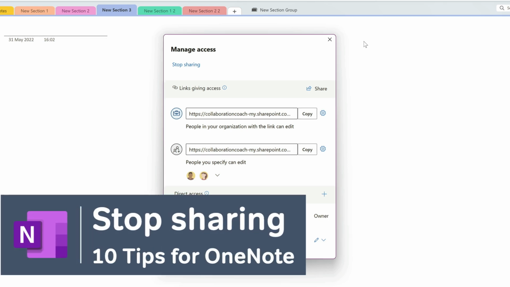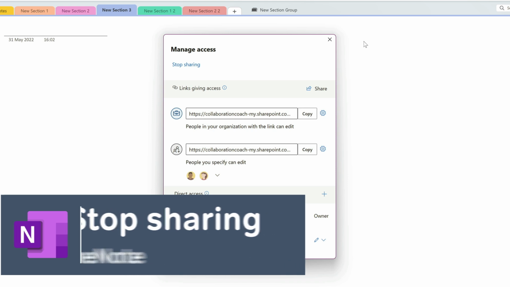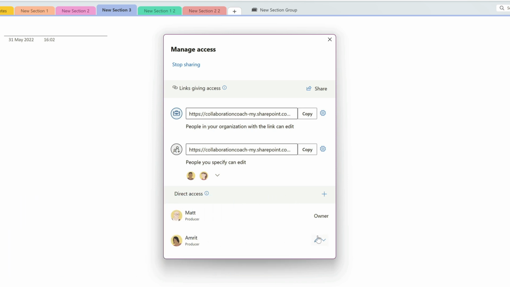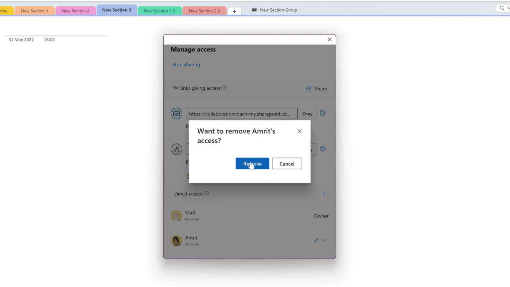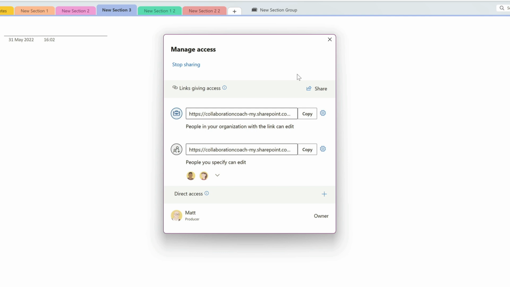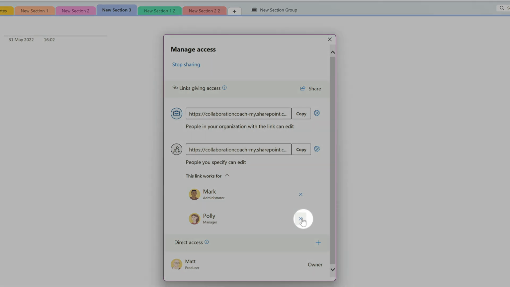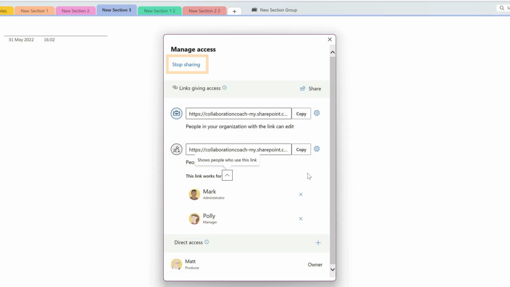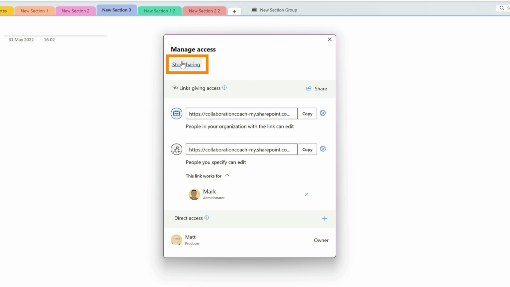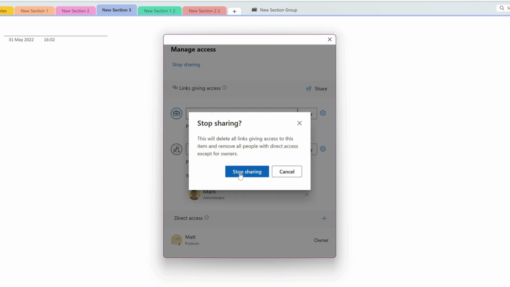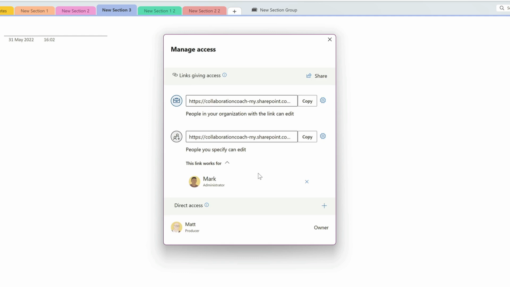For example, I've given Amrit direct access to this notebook, and if I want to remove that, I just go to the drop down next to his name and choose Stop Sharing. And if you've given people specific access to a notebook with a link, you can find it here too. So for example, if I wanted to stop Polly from using it, I just expand this list and then press the X next to her name. And finally, if I want to stop all access, I just choose the Stop Sharing link. And when I do that, all links and direct access are removed and only I can open the notebook.